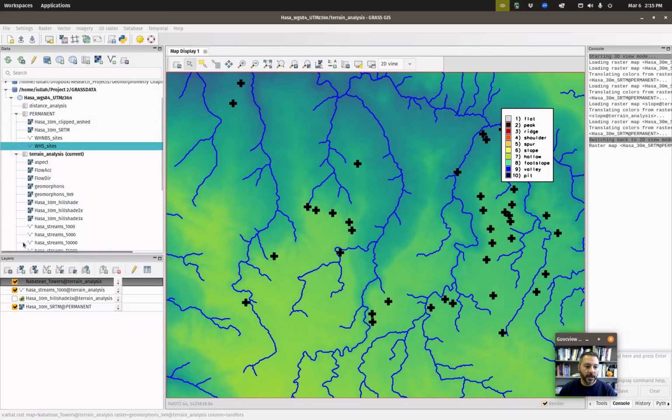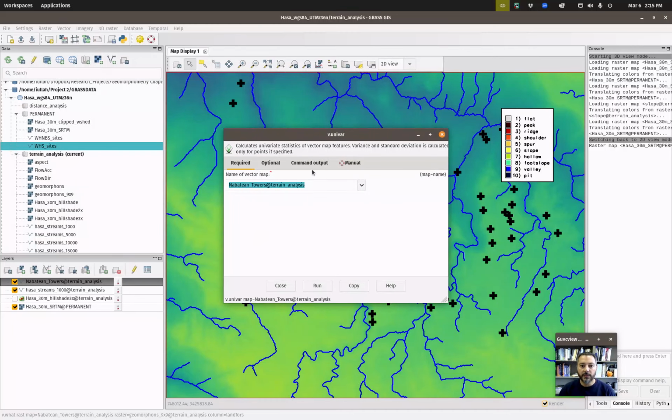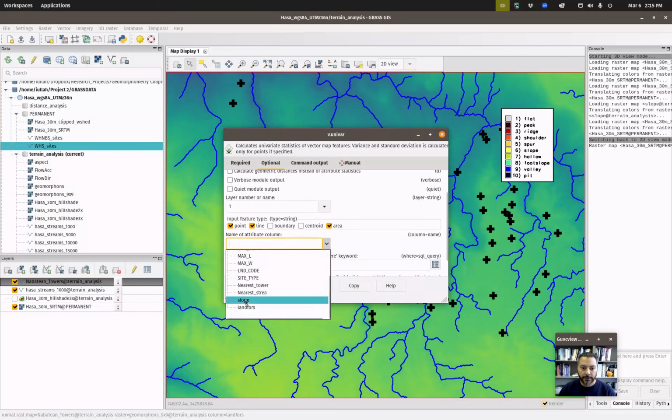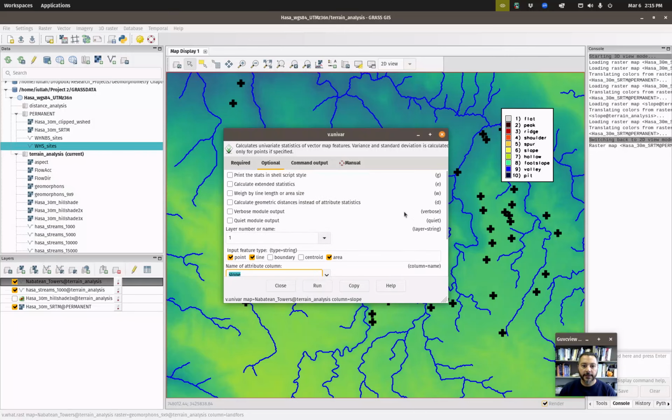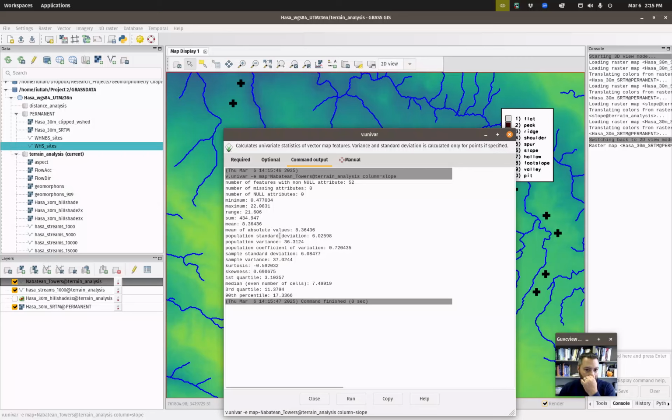Now, we can do a couple things here. We can get some stats for each column with our v.univar. And here we just pick the column that we want. Let's go ahead and put slope and click the extended statistics and hit run. And you get all those values that we talked about. The average slope is 8.364. The standard deviation is plus or minus 6. And you can get the maximum and the minimum slope value in your point set.